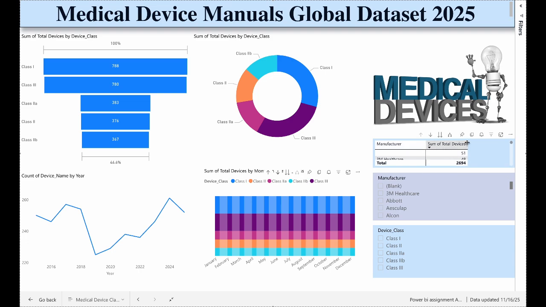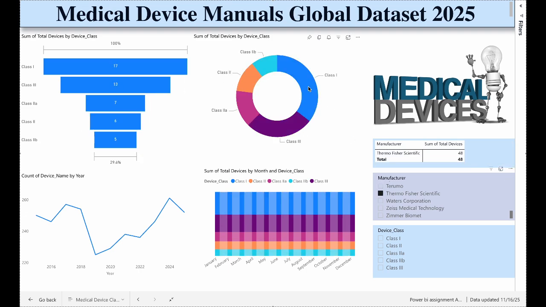Then here we have a matrix table of the manufacturer and the device, the number of devices they manufactured, starting with Abbott, which manufactured 55 medical devices. Then we have the company Dexcom, which also manufactured 54 devices. In total we have 2694 devices. And you can see here we also have a manufacturer slicer, so that you can see the change in the data as per manufacturer. And similarly we have the class slicer, so that the data will change according to it.